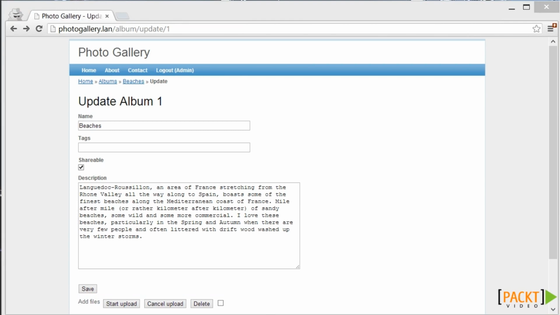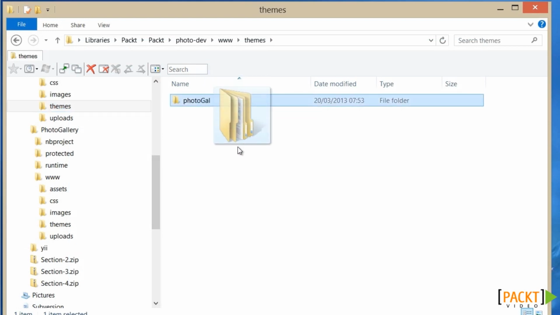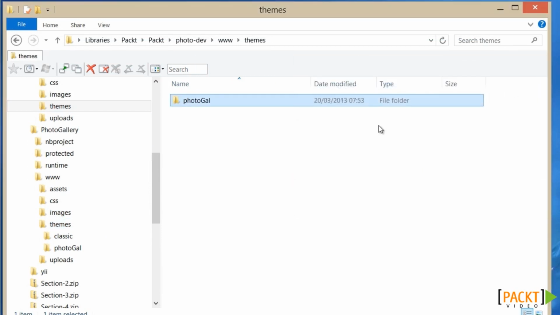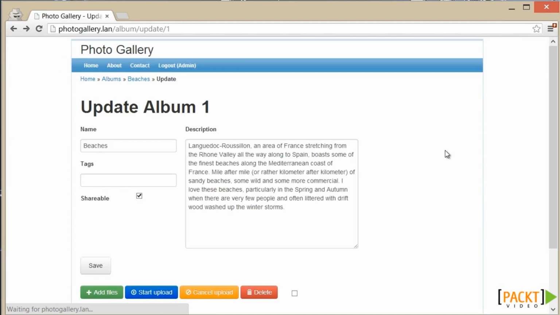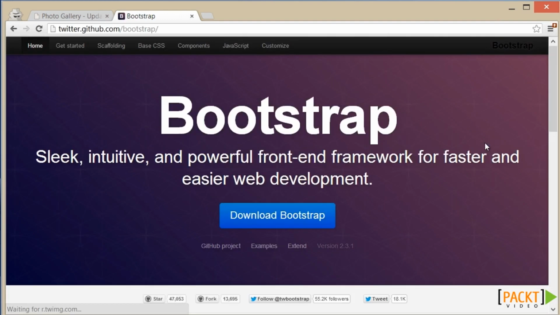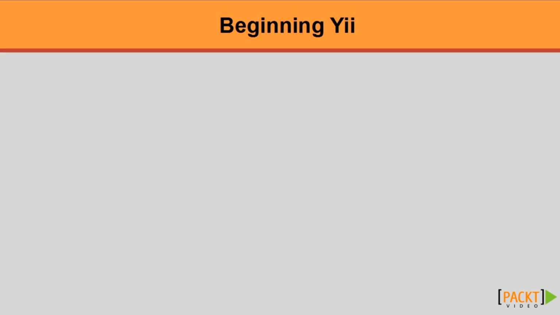And yes, it all works, but it doesn't look very pretty. That's because I haven't copied in the PhotoGal theme from this section's download. So I'll go to the zip file, find the PhotoGal folder, and copy it across. Now let's refresh our browser, and there we are, that's looking much smarter now. Our PhotoGal theme is evolving nicely now, and if you're familiar with the CSS Bootstrap framework, you may notice that it's now included within the theme. Okay, so we've now seen how to include third-party widgets in our views, and we're now ready to add the upload action, which we'll do in the next session.